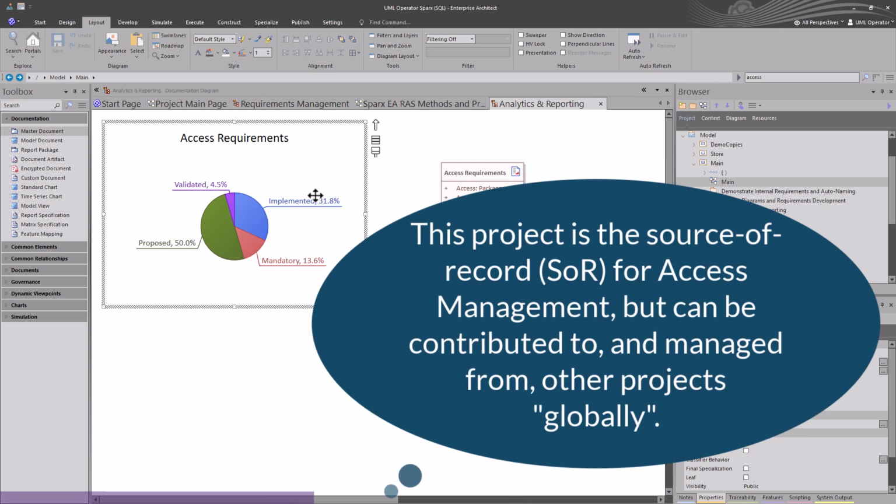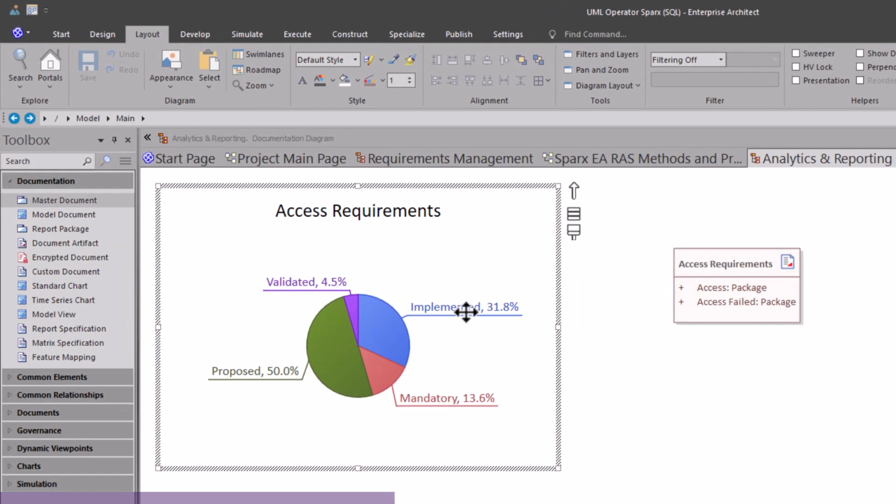So their access management requirements are being run from this particular point, and they're at various statuses. 50% of them are proposed, 32% of them are implemented, 14% of them are mandatory according to the chief security office, regulatory requirements, privacy requirements, etc. And then 5% of them have been validated. So it's something in between. They've been validated potentially at present mode, no change, they're just using that particular status in their requirements implementation.